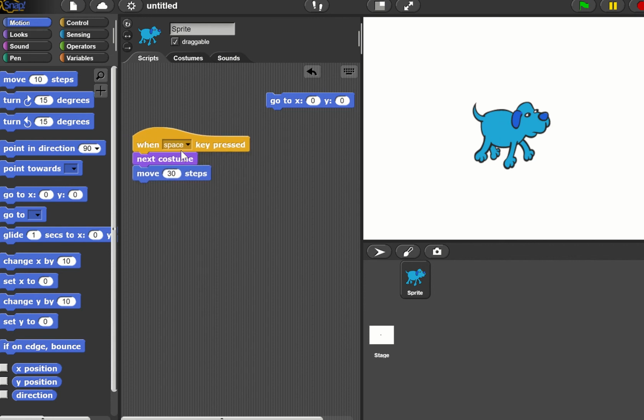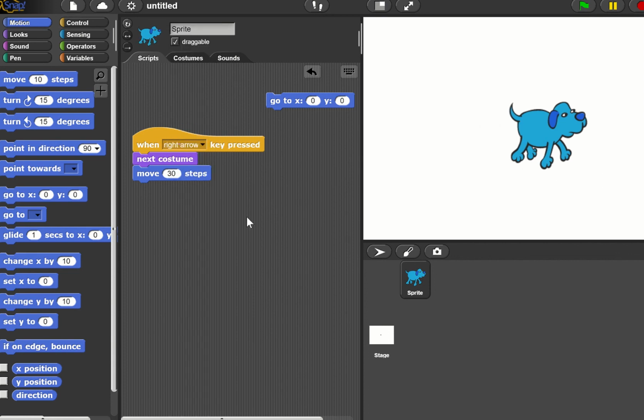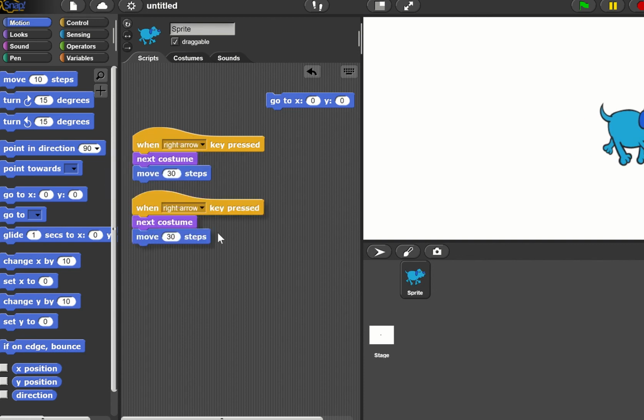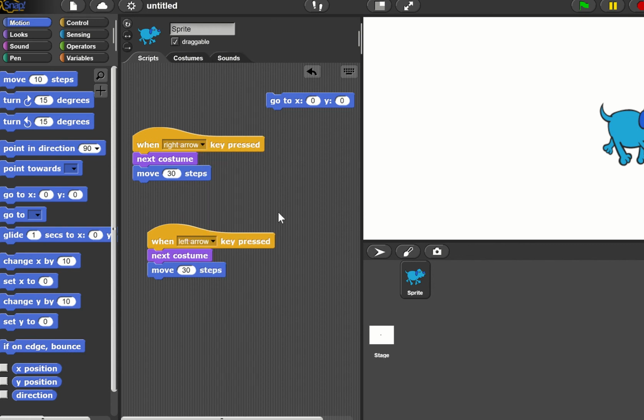The next thing that we need to do is make it so that the dog moves to the right or the left. So since she's already going right, let's go ahead and make this the right arrow. Okay, good. Now when I press the right arrow key, she goes to the right. Let's try duplicating this and changing this to left arrow. Hopefully that'll make her go to the left. She's still going to the right.